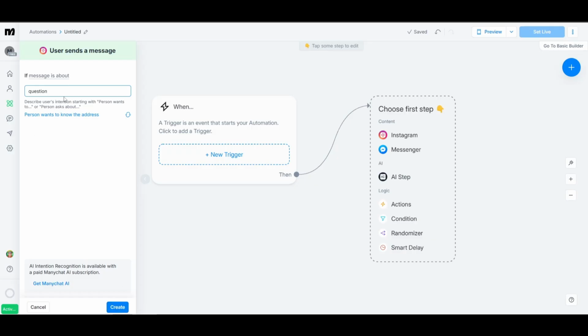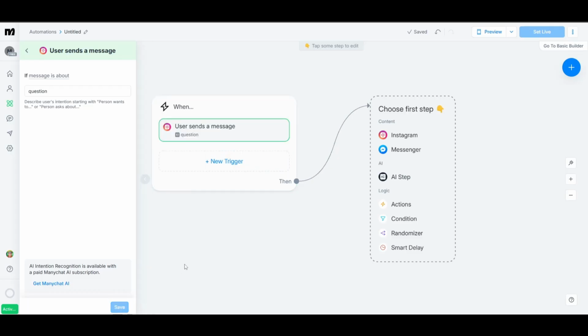So you just need to type in what the message is about. So I'll just type in question here. If the message is about a question, the trigger will trigger something like that, and then just click on create, and there you go. So that's it.